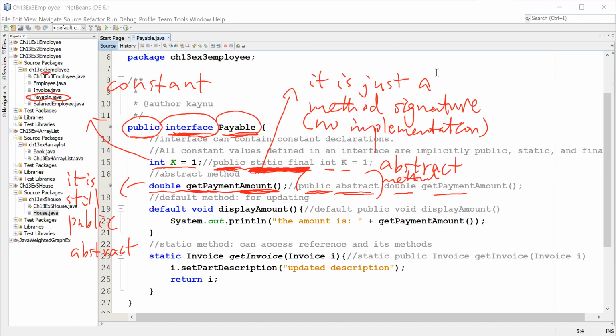Yeah. So the static and the final, it's a static final. So basically it is a constant variable here. So we have abstract methods. It allows constant variables as the values. And what else does it allow?